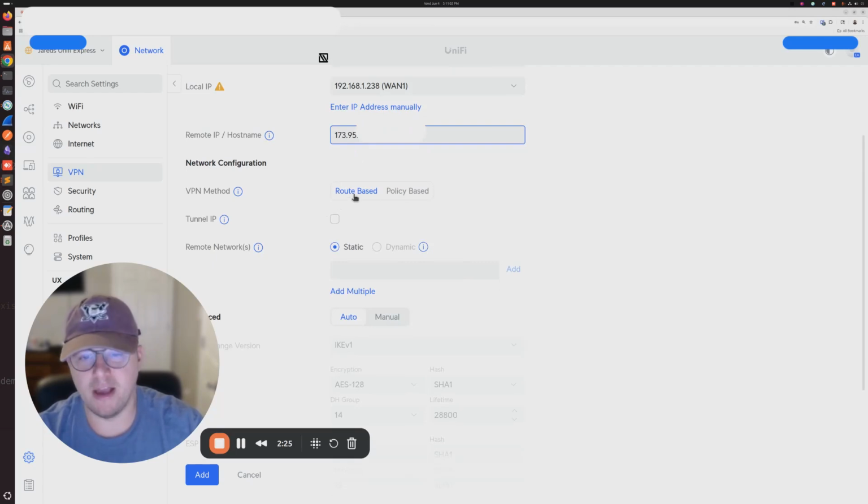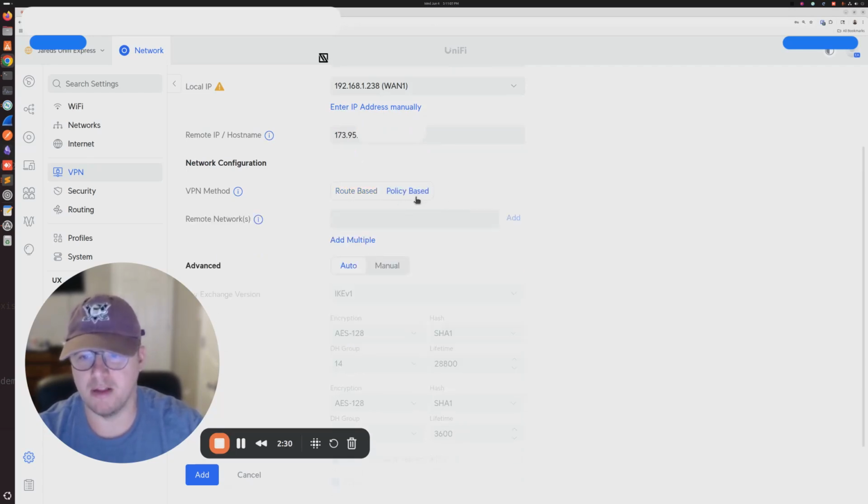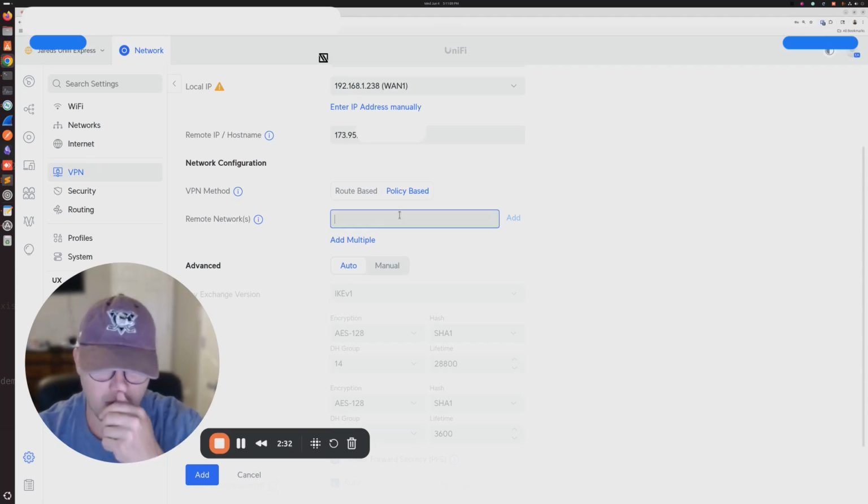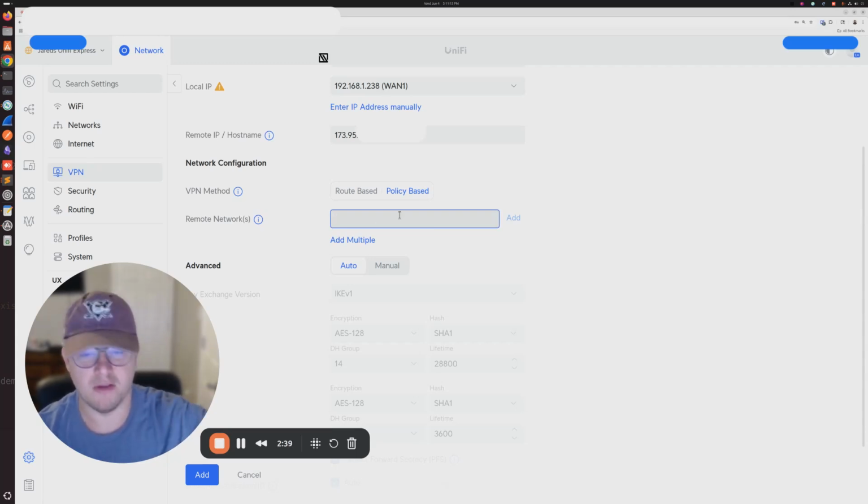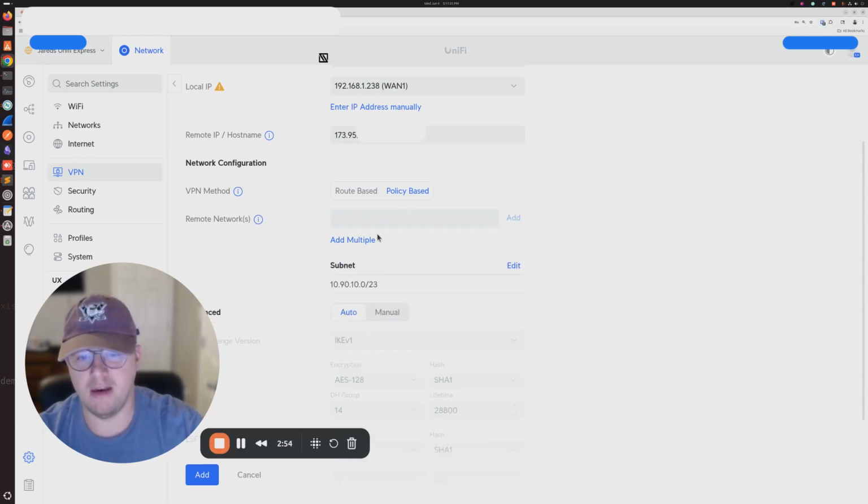I have not done a route-based tunnel with Ubiquiti to Fortigate, so we're going to go ahead and select policy-based. And for the remote network, this is the network that you want your users at the Unifi site to be able to communicate with behind the Fortigate. So the network that lives behind my Fortigate that I want to communicate with is 10.90.10.0/23. Once you have that in there, you go ahead and click add. And as you can see, you can add multiple networks.